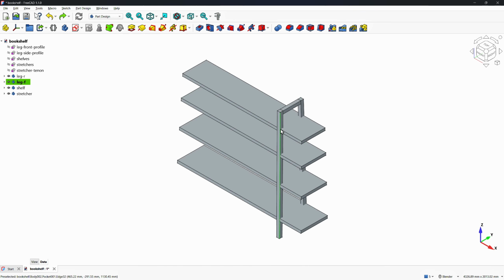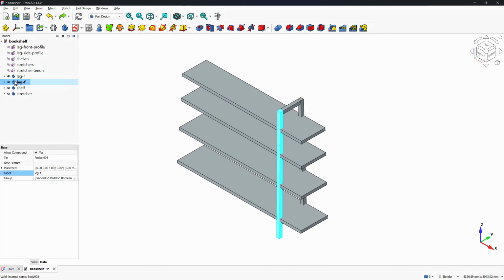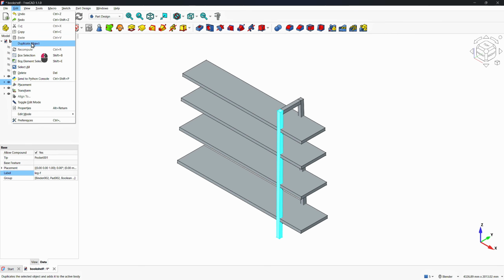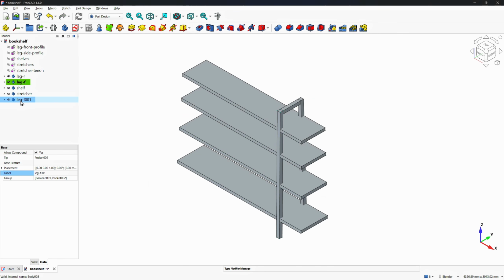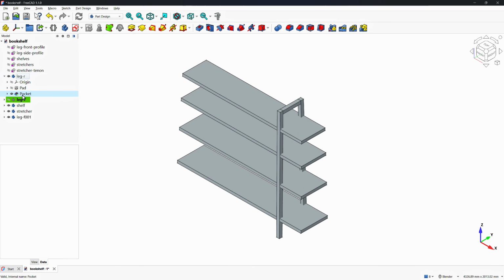Next, we are going to use the leg to cut the Mortise on the shelves. Before that, we need to mirror the legs. Then select the body and go to Edit. Duplicate the object. Uncheck all, select the body, and find the last feature. It's the pocket. Click OK. Here, let me hide the orange body, then you can find the duplicated one.